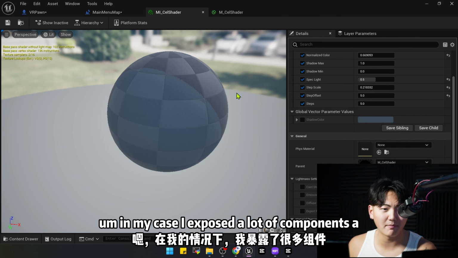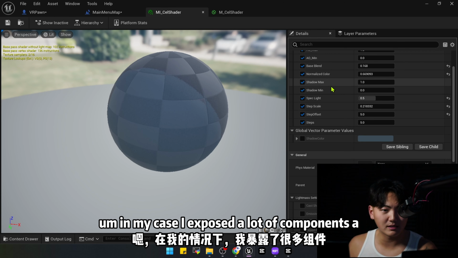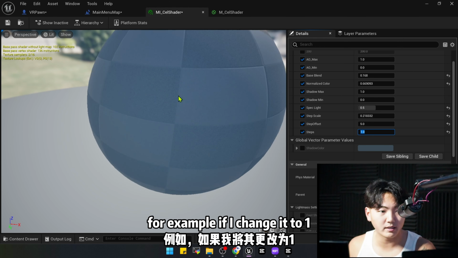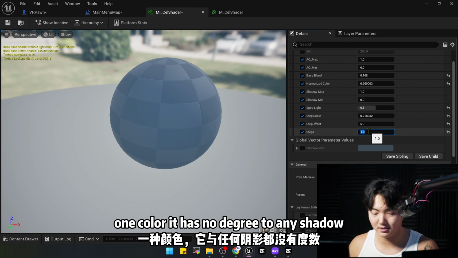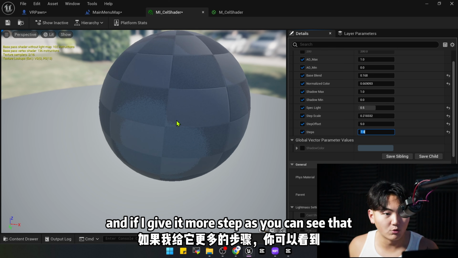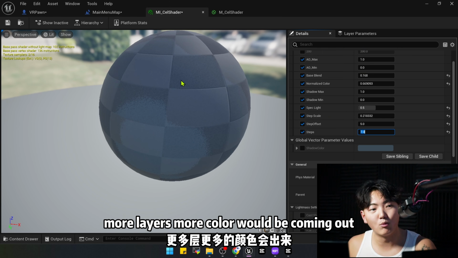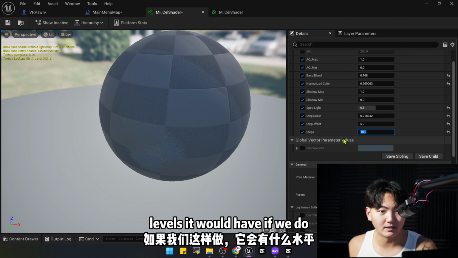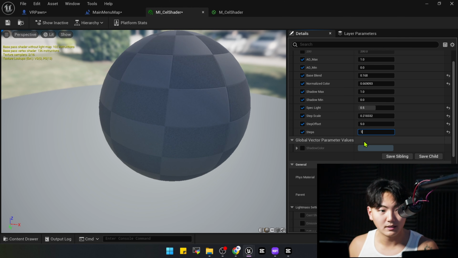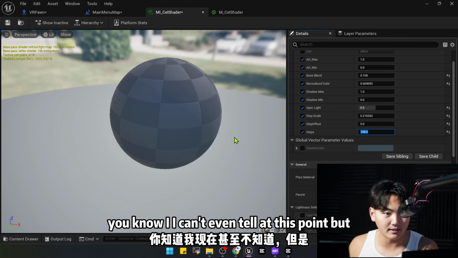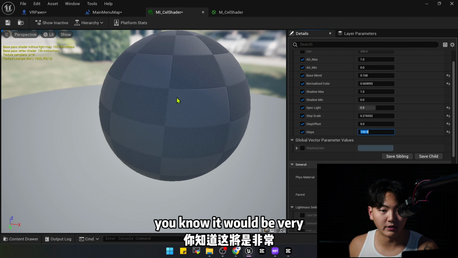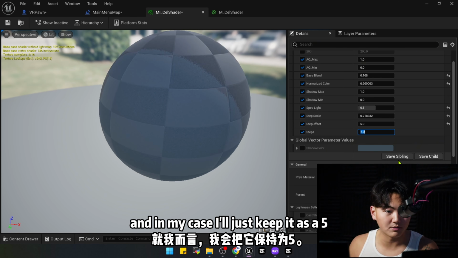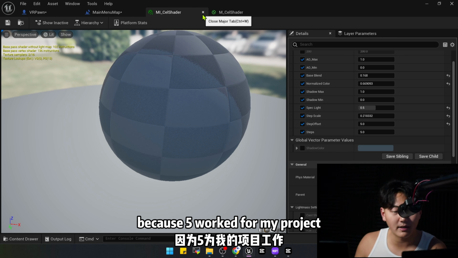And of course, in my case, I exposed a lot of components, a lot of variables, so that I can change the steps. For example, if I change it to 1, it would just look like one color. It has no degree of shadow. And if I give it more steps, as you can see, more layers, more colors come out. If we do 100, I can't even tell at this point, but it would be closer to what a realistic shadow looks like. And in my case, I'll just keep it at 5 because 5 works for my project.